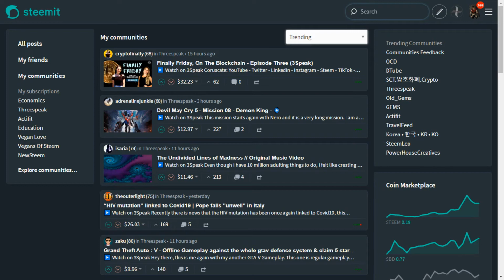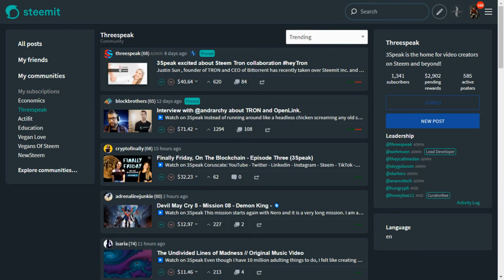So for example, I can go into ThreeSpeak. I showed you what it looked like when I entered economics, and that was from the perspective of an admin. It's a little bit different looking at it as an admin compared to just a subscriber or a guest. You can see on the right-hand side you still have the same amount of information. You still have the leadership team and information about it, but you don't have so many options in terms of what you can do. Like, I can't edit ThreeSpeak because I'm not an admin.